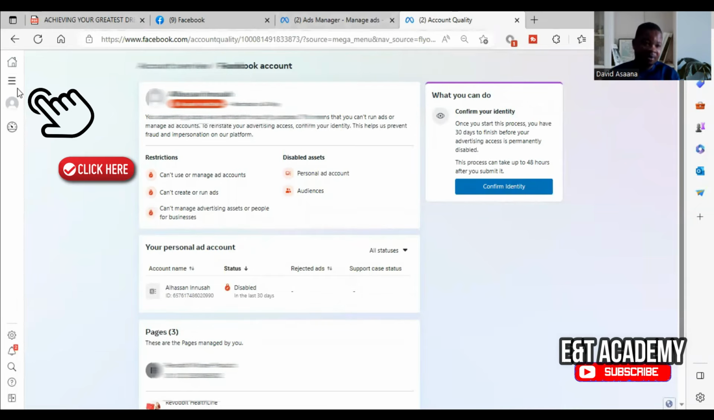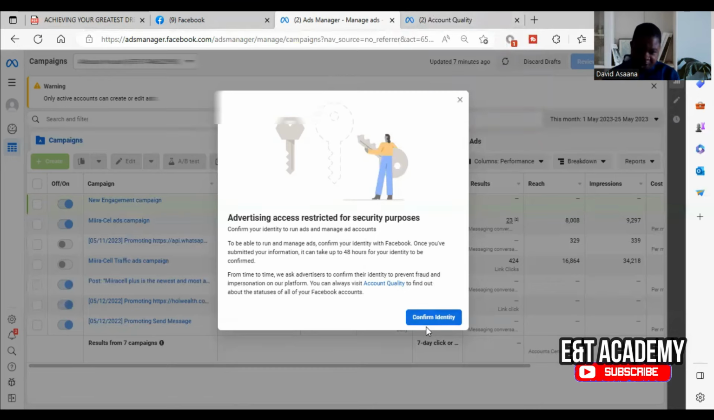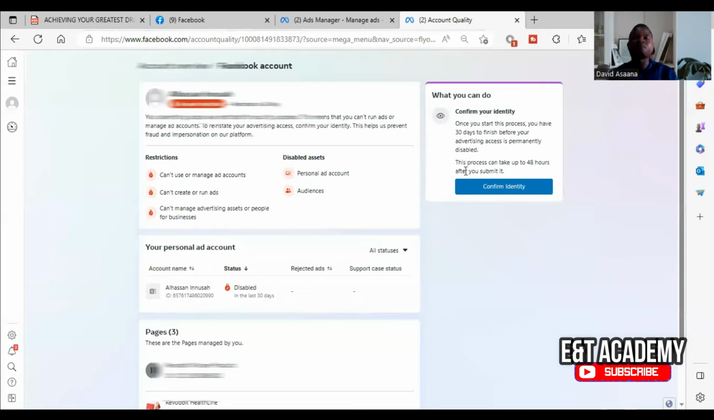If you click on the three lines and click on account quality, it brings you here. If you click on confirm your identity, it will also bring you here. But in case you don't have this confirm identity option and you are just told your advertising access is restricted, sometimes you may see details. Or if it's a page or business manager and you haven't logged into that business manager, you won't see it until you click on the three lines and click on account quality. Now, we're in account quality.